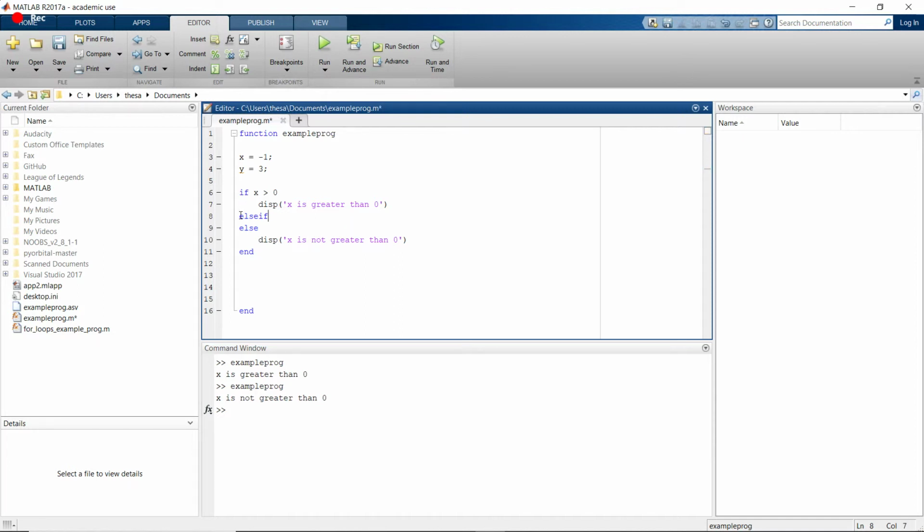And so else-if statements allow us to check an additional parameter. But it's important to note that else-if statements always come between if and else. You're allowed to check as many other additional parameters as you want to, but they always must come between if and else. So we can check a second parameter like this. We can say else if y is equal to 3, then display y is equal to 3. So now we can check another parameter.